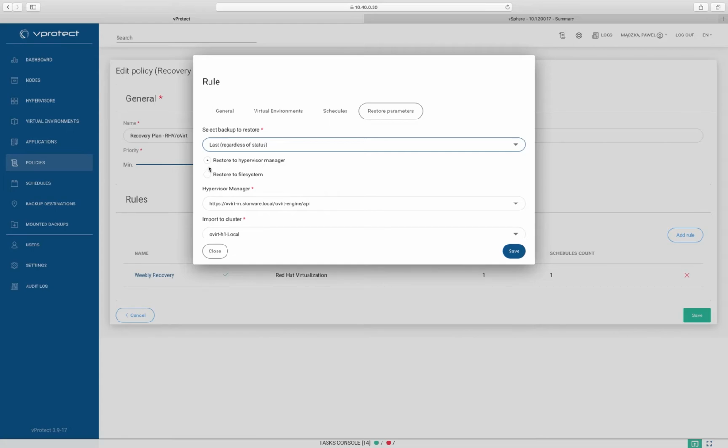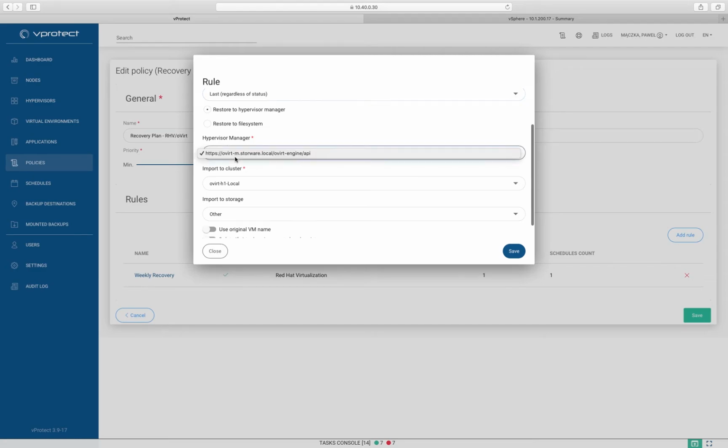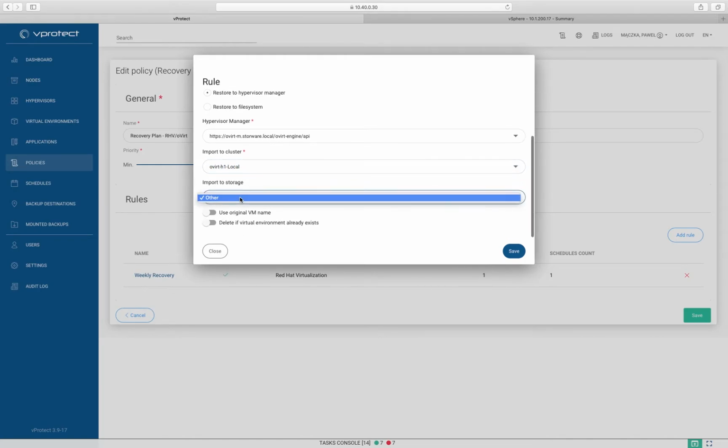If we would like to restore, we need to pick where we should restore this data: directly to the hypervisors, or maybe to some file system. Here we have an example where we chose Red Hat virtualization. We have one installation. We can use the cluster, we can choose the storage, it's only one. We can use the original name or change it, and we can delete the existing one.